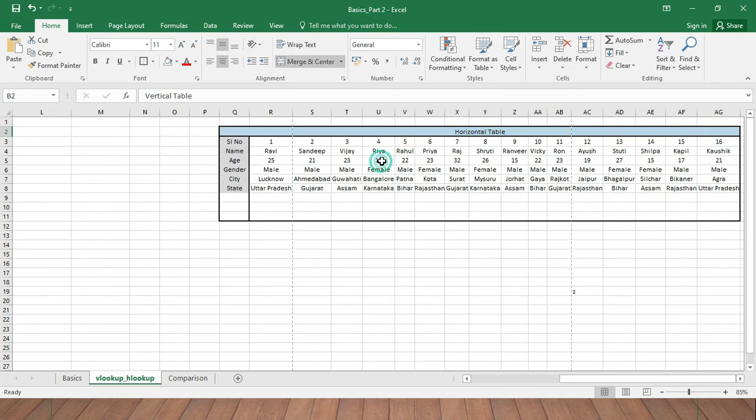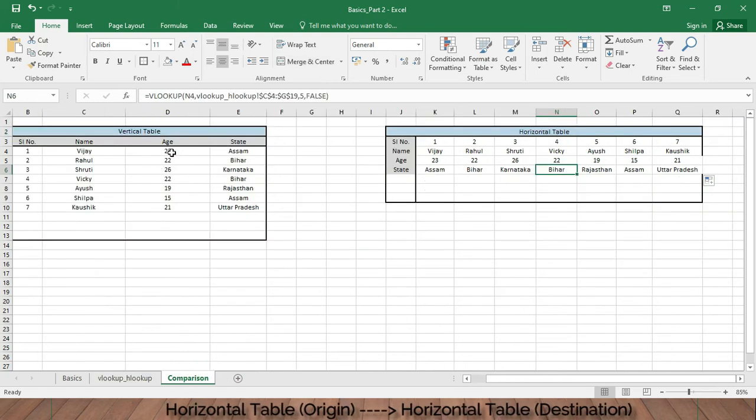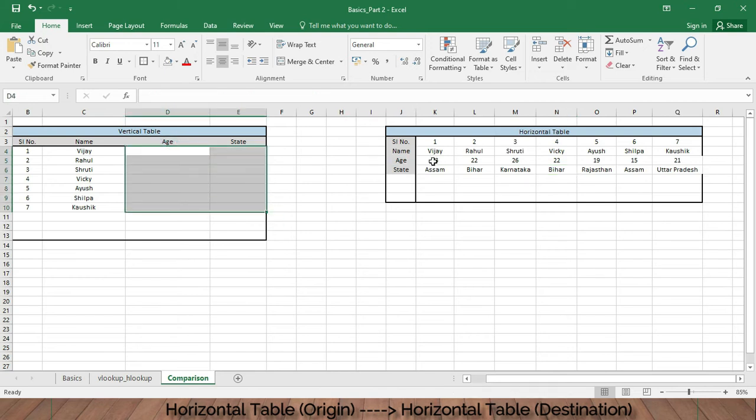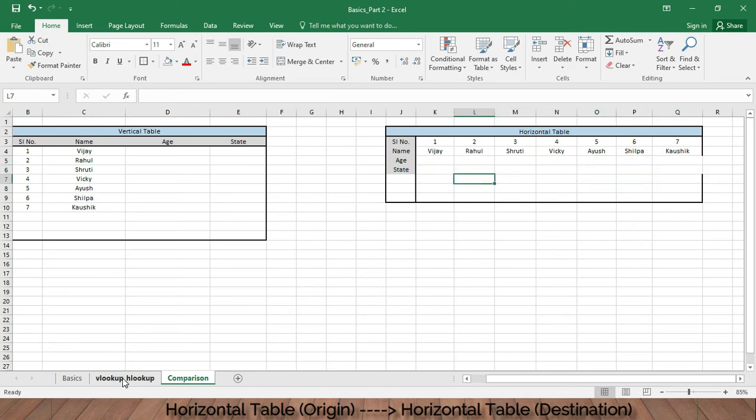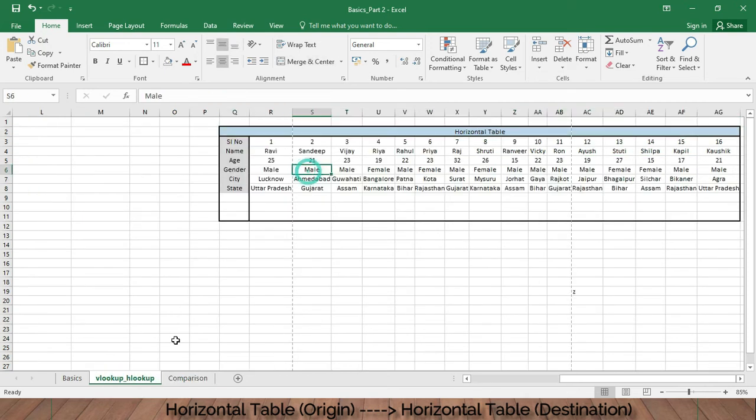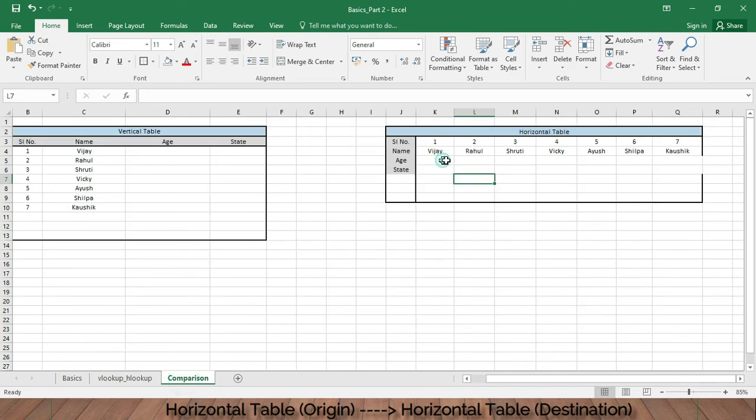Similarly, in the next case, our origin table is horizontal. Okay, then again we have two cases, vertical and horizontal. So we are deleting this. Again we are deleting this. Okay. Horizontal to horizontal, it's pretty easy. I have already explained to you how to do this. Same formula, we just have to apply.